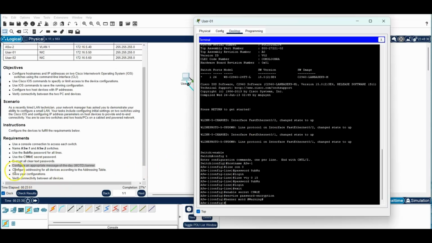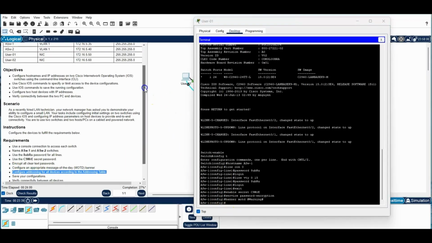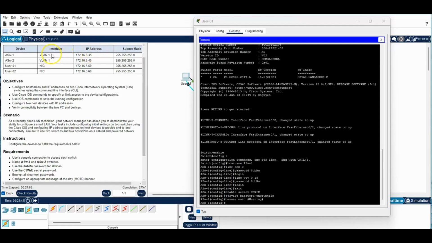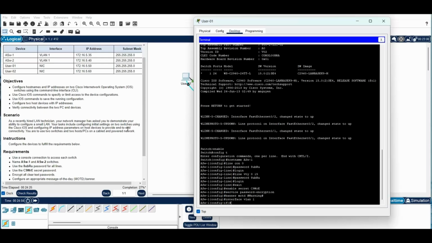And then it says configure addressing for all devices according to the addressing table. So we're here in switch 1. Let's go ahead and look at what the addressing is for this first switch. We have interface VLAN 1, and this is our IP address and subnet mask. So the command for that, we're still in config mode, and we type interface VLAN space the number 1, and then we're going to hit enter to be in that interface. See how the prompt changed? So it says config-if. That's because it's in interface VLAN 1.